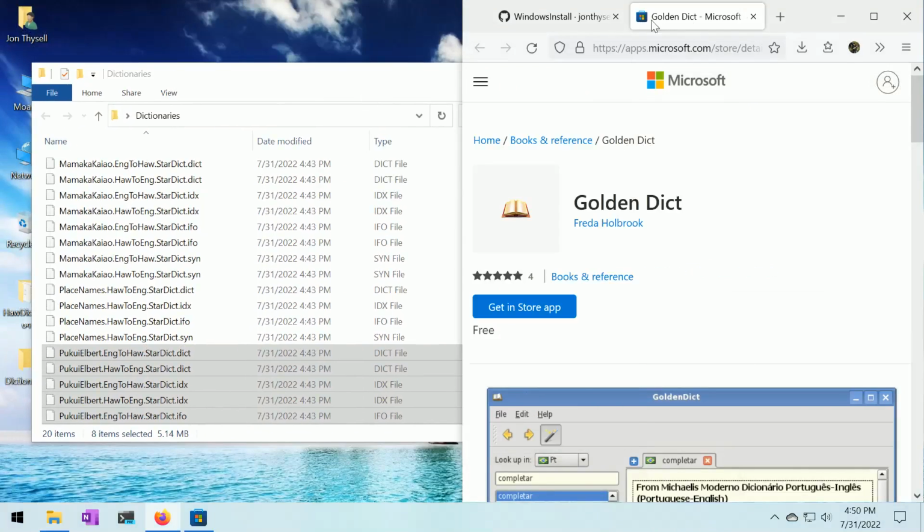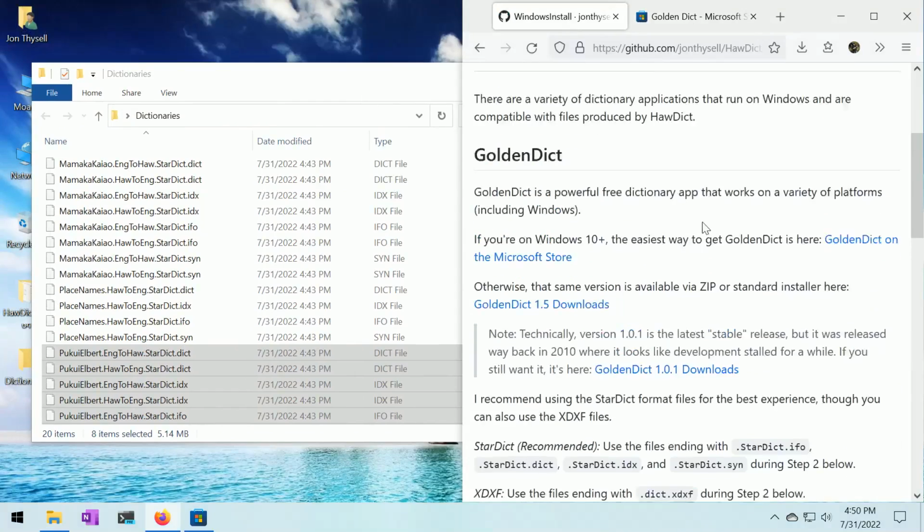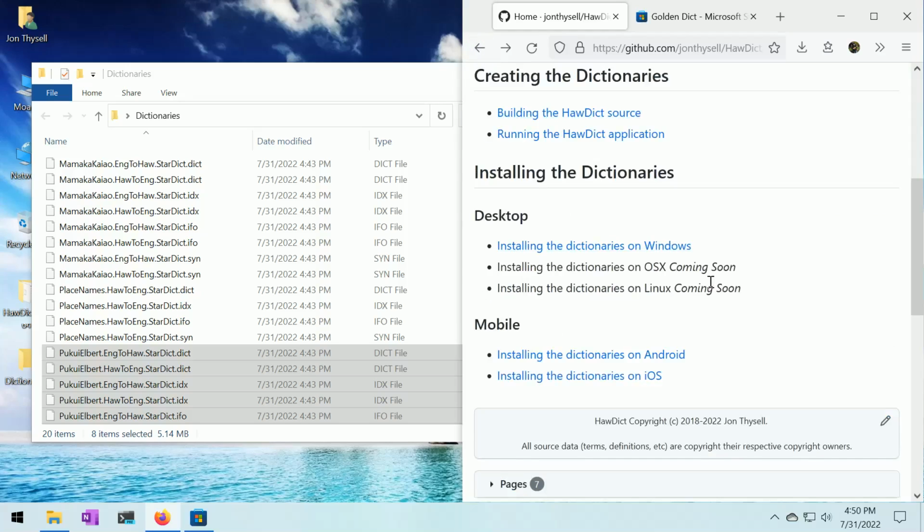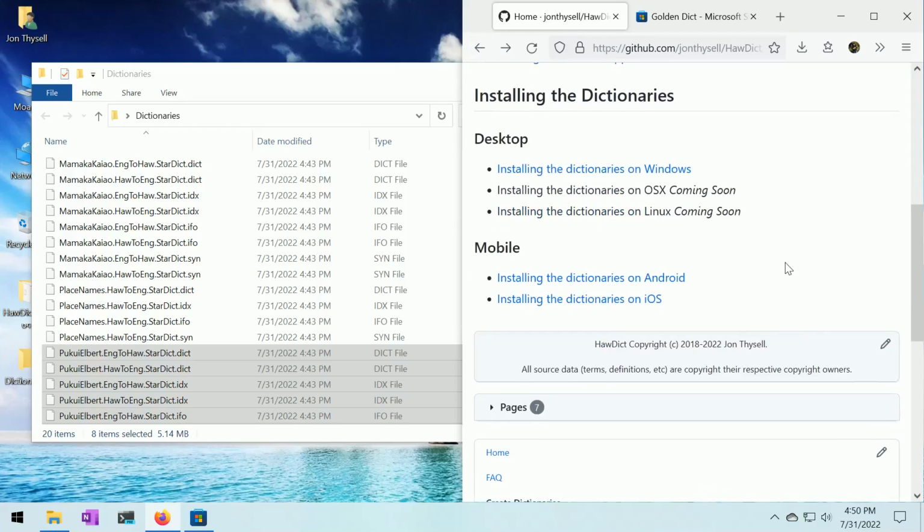I'm going to go back very briefly, to wrap up, to the wiki page here. As I said, we have instructions for other operating systems. HawDict is available on Linux, and I'm fairly certain it's available on Mac. So you can follow similar steps to add the dictionaries to those operating systems. There are different programs available on Android and iOS.